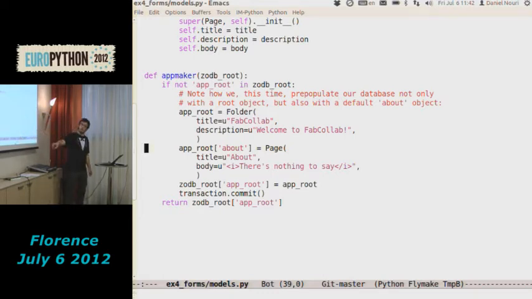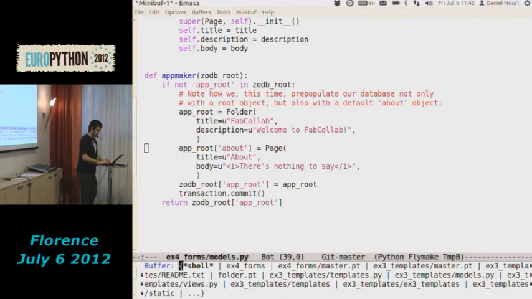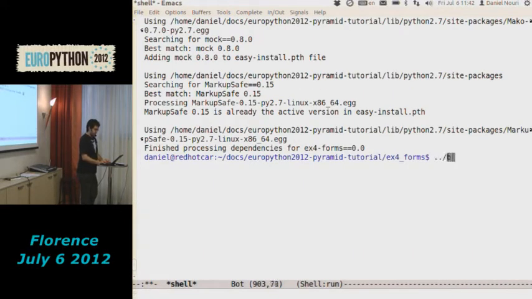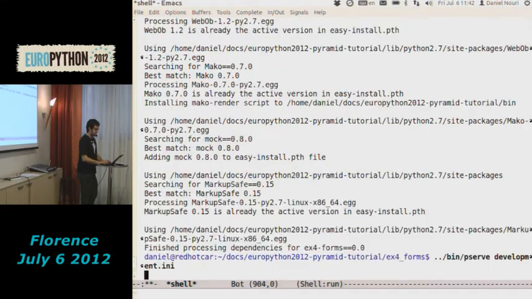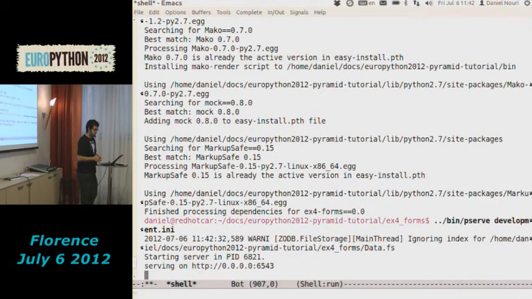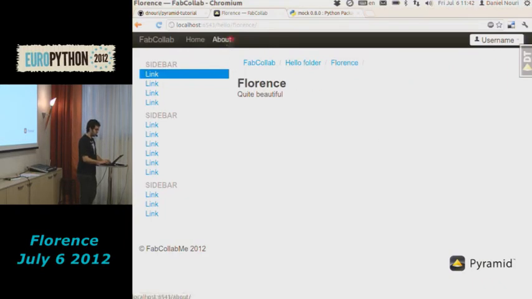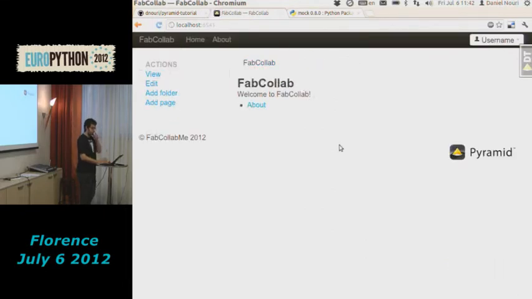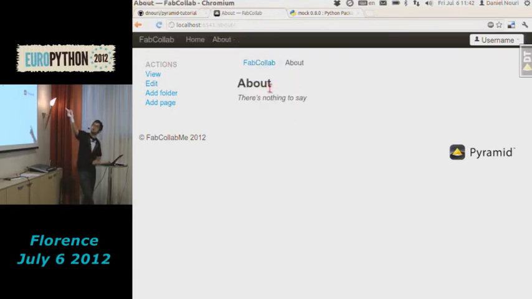So once we've done this, we could use bin/pserve, start up our application, visit the page, and now you see that the about has already been added by the startup code, and so this link is going to work. Again, /about is pointing to it.